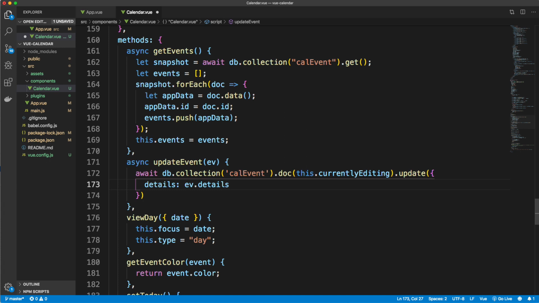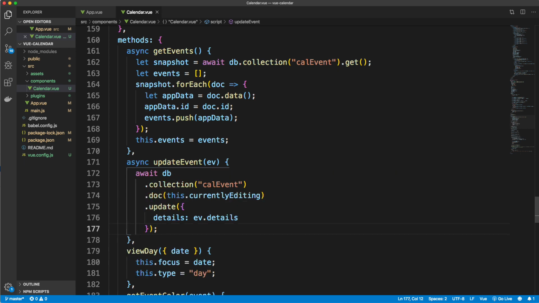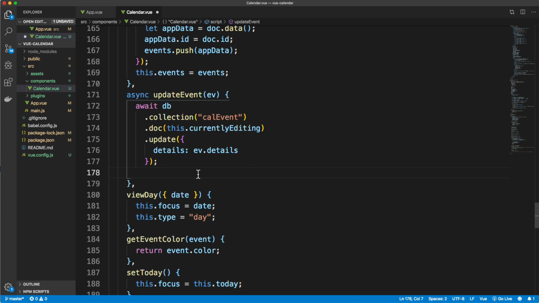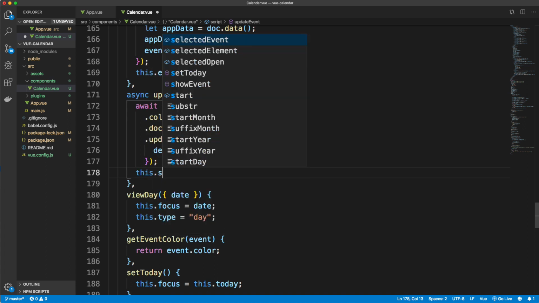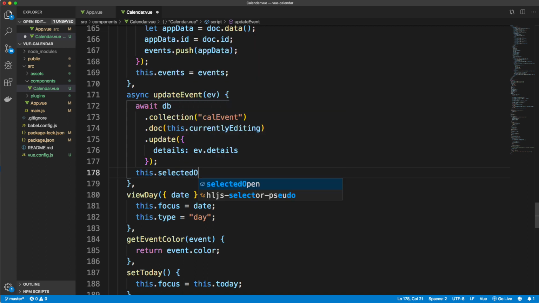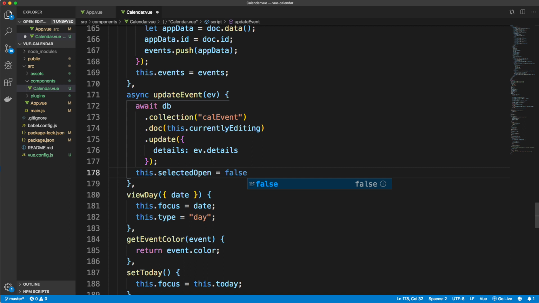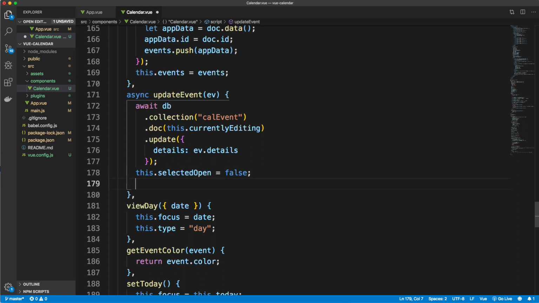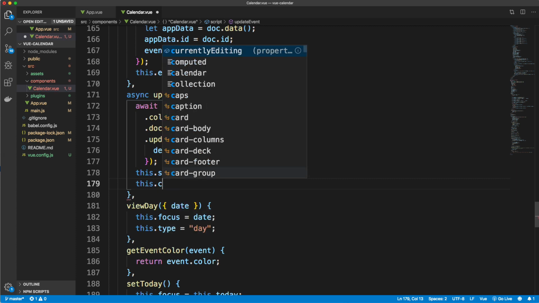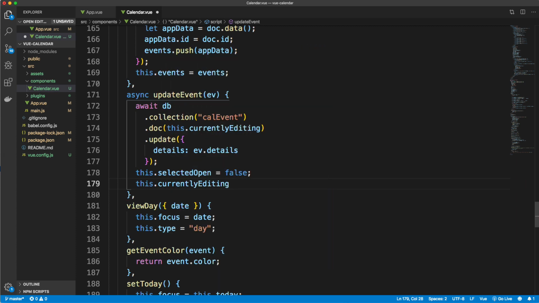All right, so once we do that, we're going to go under this await. Let me just save this. It'll format it just because I'm using auto format. So underneath that, we want to close the selected event. So we'll say this.selectedOpen, which is true right now, we want to set that to false so that it closes it. And then we also want to set currentlyEditing back to null. We don't want that ID hanging around in here, so we want to set that to null. All right, so let's try this out.